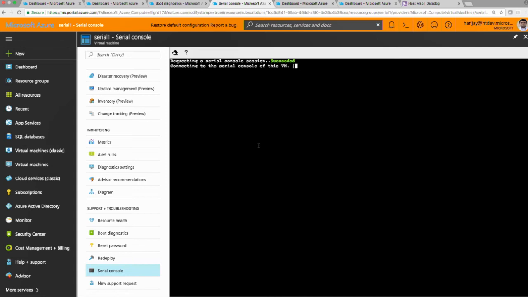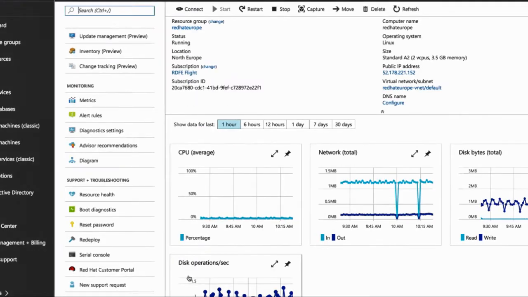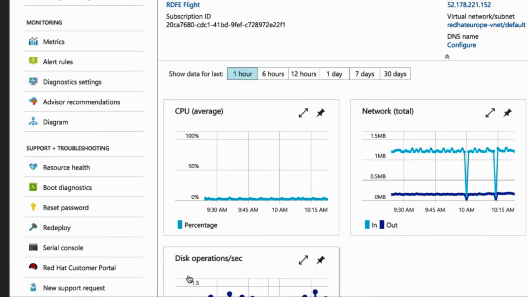So while this boots up, I can take this time and show you the other support scenarios that are built into the portal itself. For a Red Hat VM in Azure today, you get integrated Red Hat support. If you deploy a Red Hat pay-as-you-go image on Azure, you get integrated support through Red Hat. Right below the serial log, in this case, you actually see a Red Hat customer portal. If you click on Red Hat customer portal, it takes you right through to the Red Hat portal.